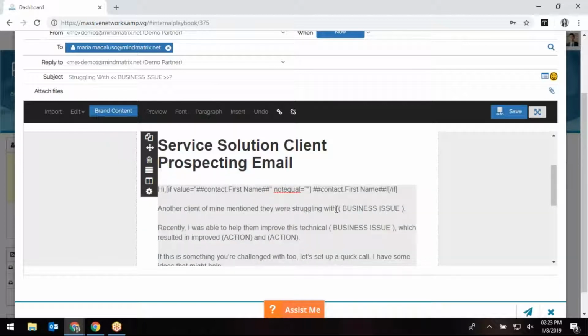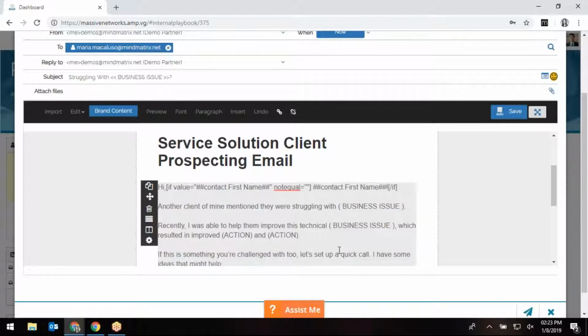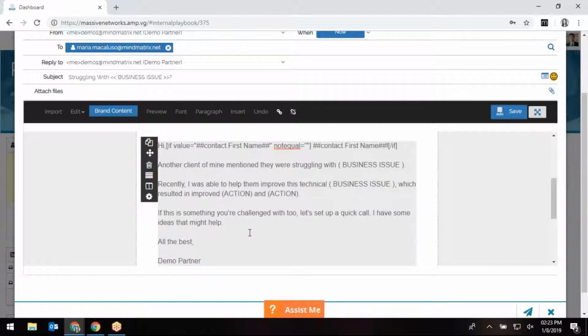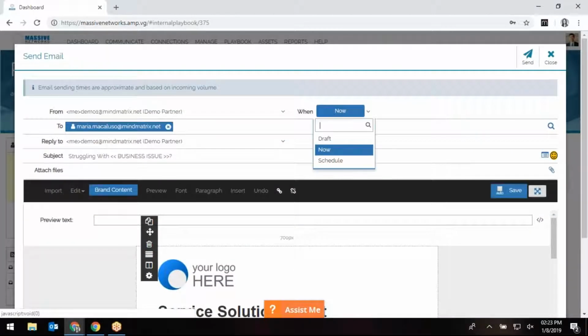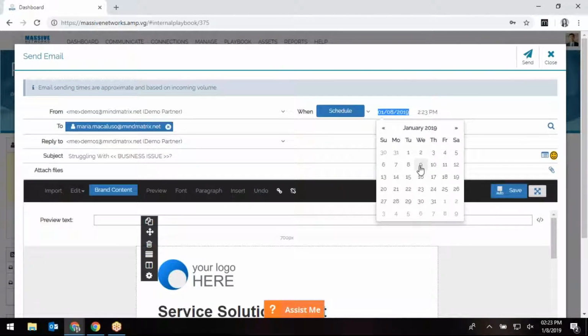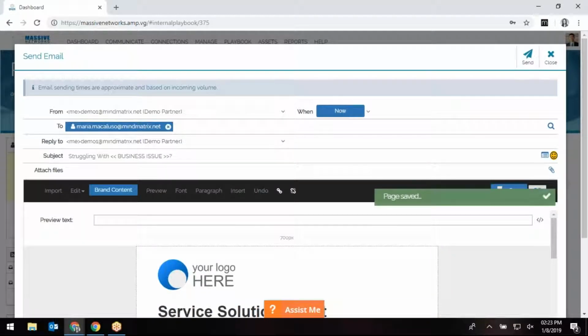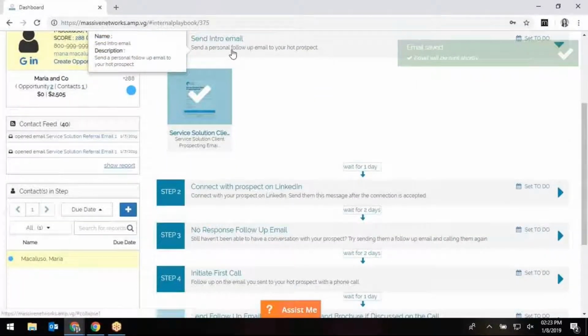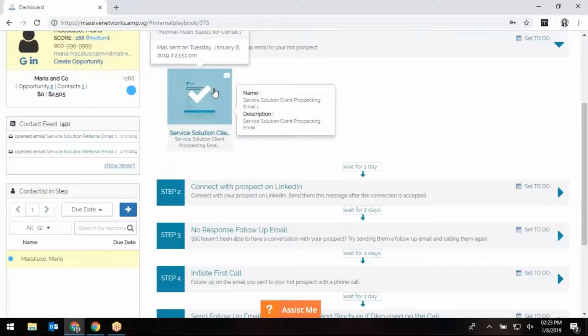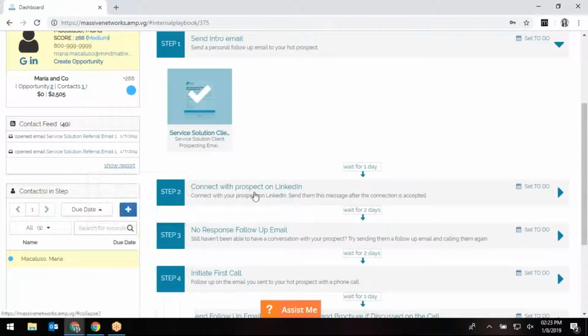You may just want to put in some personalized info based on either conversations that you've had with this prospect or information that you've seen based on their activity in different marketing campaigns. And once you're done, you can send it now or schedule it for another time. So pretty simple. Once you do send that out, it will timestamp each of your steps. You can keep track of all of your activities with your prospects.